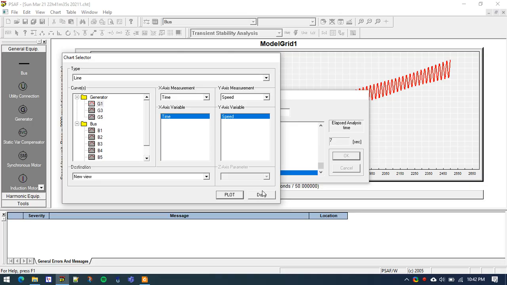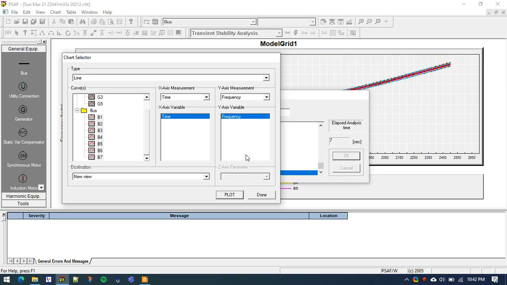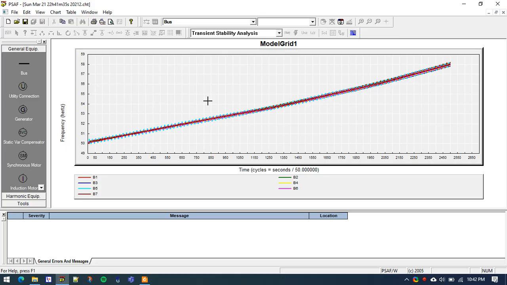Don't close it just yet. We can plot the frequency of the buses. You can actually plot multiple things at once. You can press the Control key on your keyboard and select multiple attributes, and for bus we want to measure the frequency response at that bus. We can select plot and the frequency responses of all the buses are plotted in a single figure. So let's click done, OK, and these are the figures.